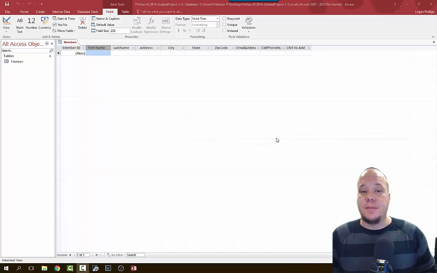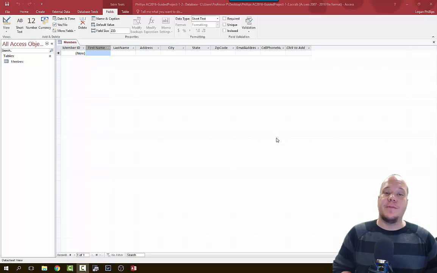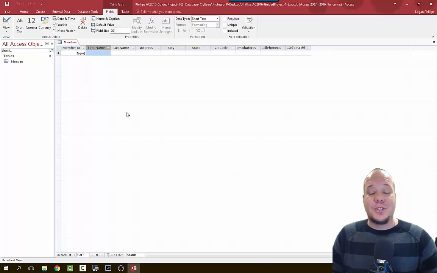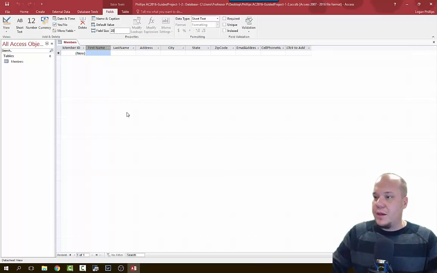All right, our next step is to change the number of characters that can be inside any given field. We see here we have the first name field selected, and we have a field size of 255 characters. That means people can type up to 255 characters in this field. We don't want them to type that many, so we're going to change this from 255 to 20. I've changed it to 200, but let's go to 20.